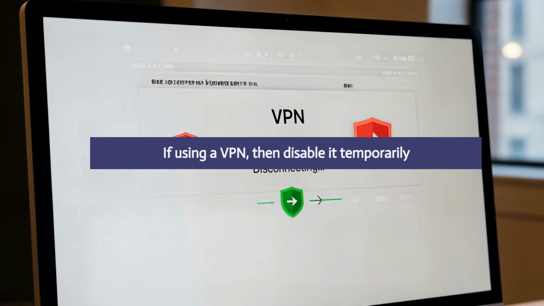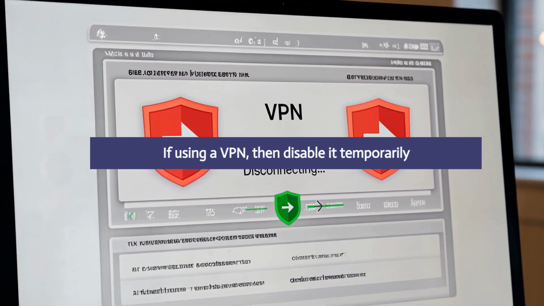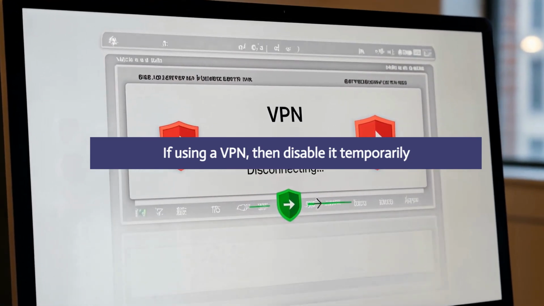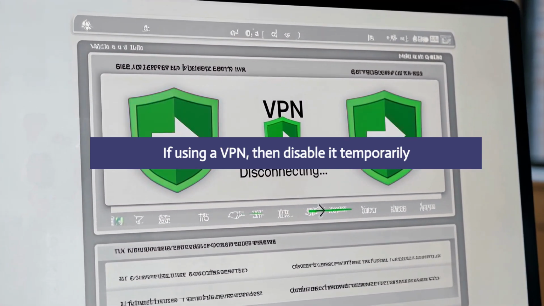If the error still doesn't resolve and you're using a VPN, then disable it temporarily. Simply open the RSI launcher without the VPN active and try downloading again.